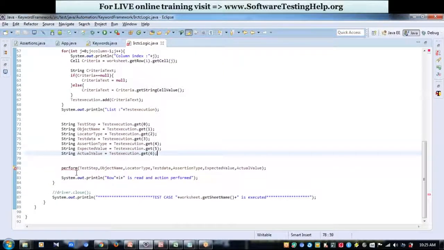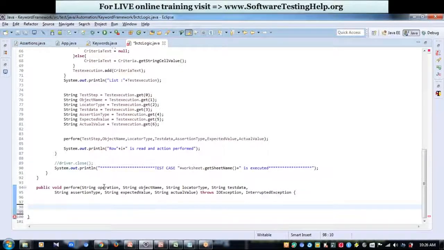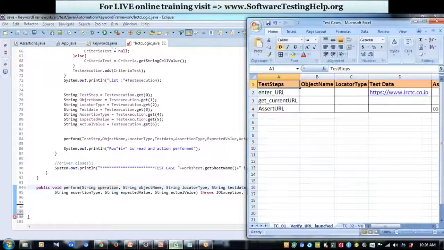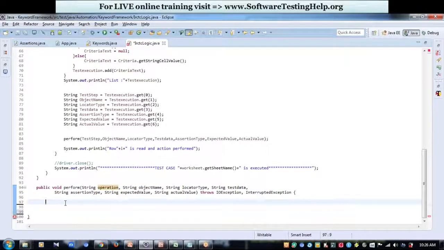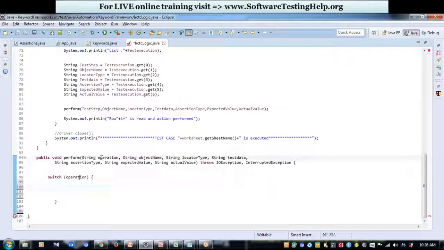So here I'm going to write the implementation for my function. Now I'm creating a function, and here the first parameter is the keyword parameter, because the first thing is always the keyword. Using the keyword, I will read the particular keyword and make the call inside my library file. Using a switch case statement, I will first recognize my keyword, and I will say if the keyword is enter URL, then I will make a call to my library file. This is the object for my library class file, and I will call that particular method called enterURL.